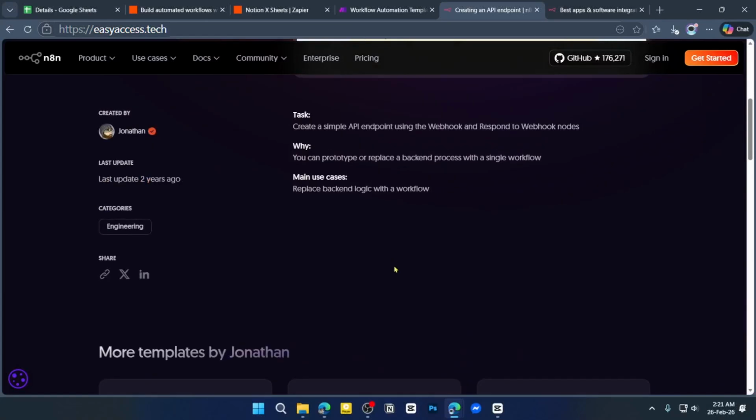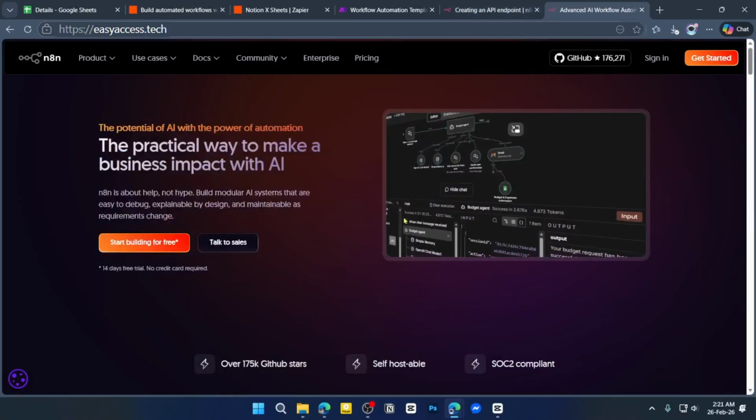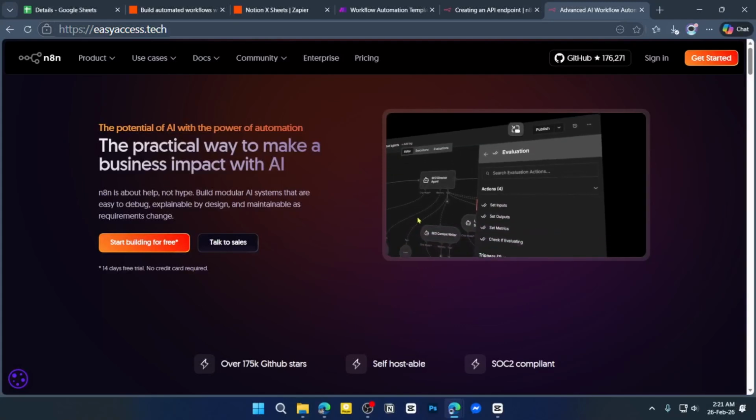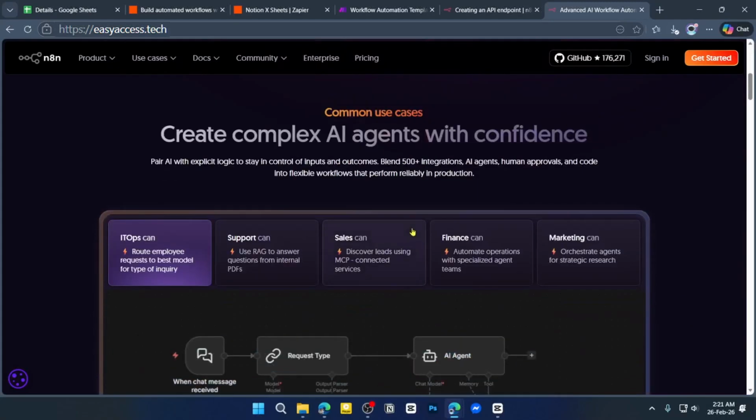Some people use n8n on their own server, so they own all the automation data, which can be important for privacy-focused businesses. But n8n does have a steeper learning curve, basically if you are new to automation, because it expects a bit more technical understanding compared to Zapier or Make.